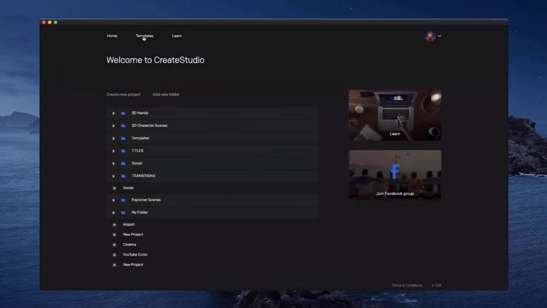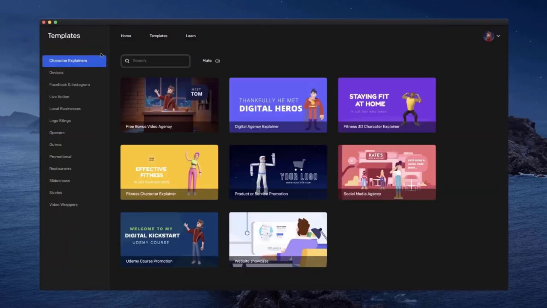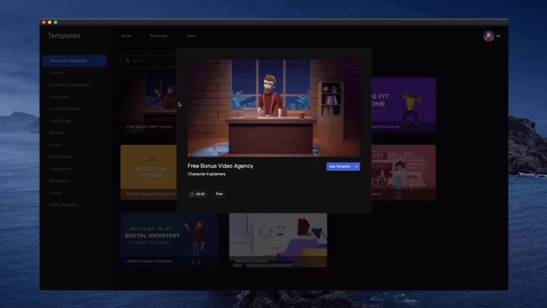But what I want to show you is one of the bonuses that we're giving away. So in this template library, we've got a whole bunch of templates for the template club users. We've also added some free templates, and we're going to be adding some more free templates for you who don't have the membership. But yeah, so over here, let's say for example I want to play this one.